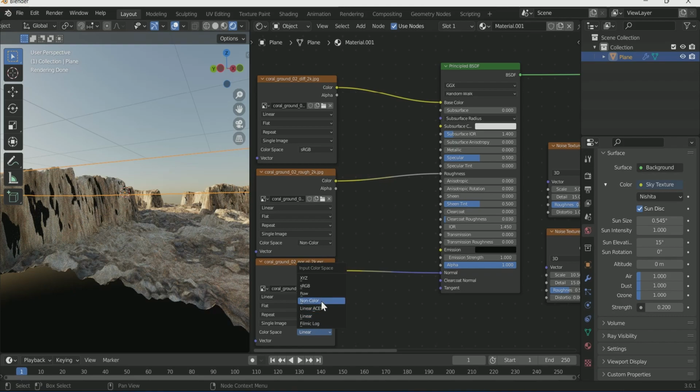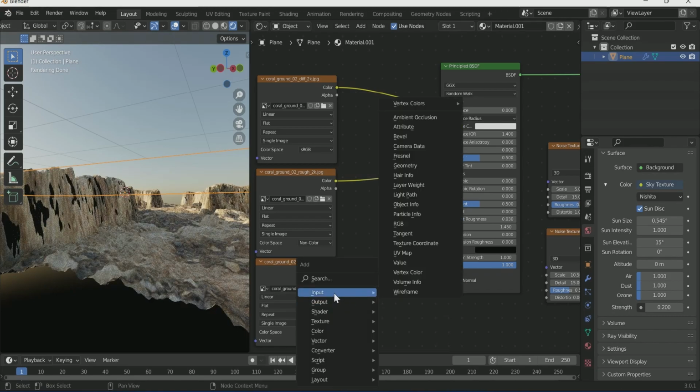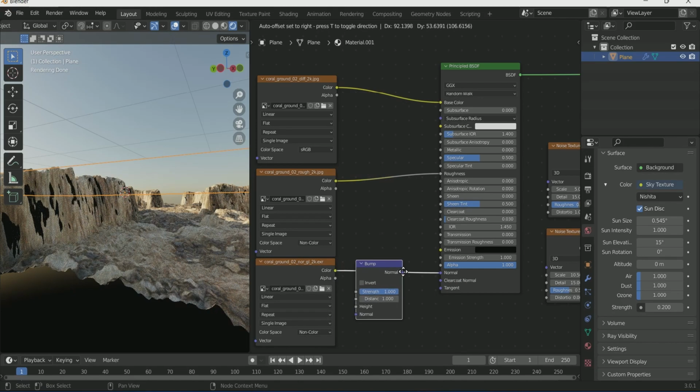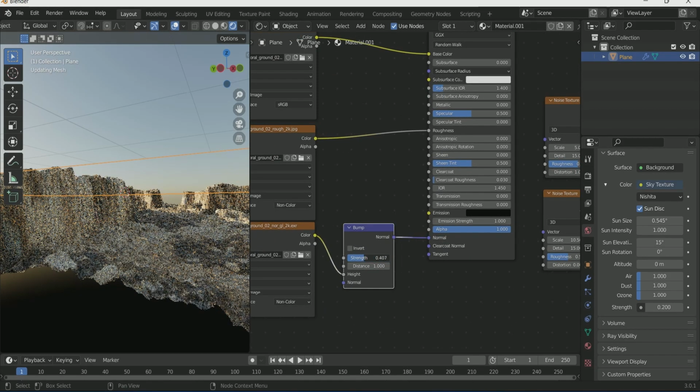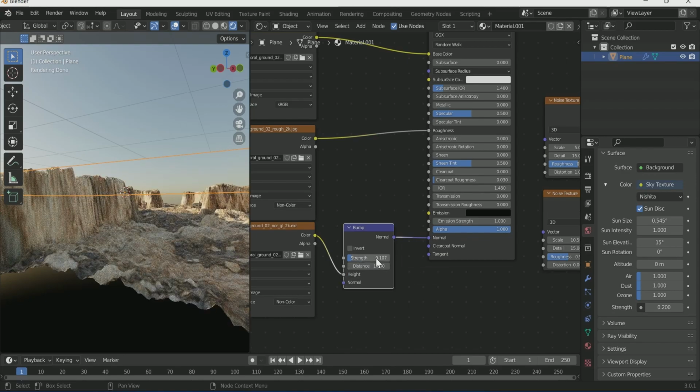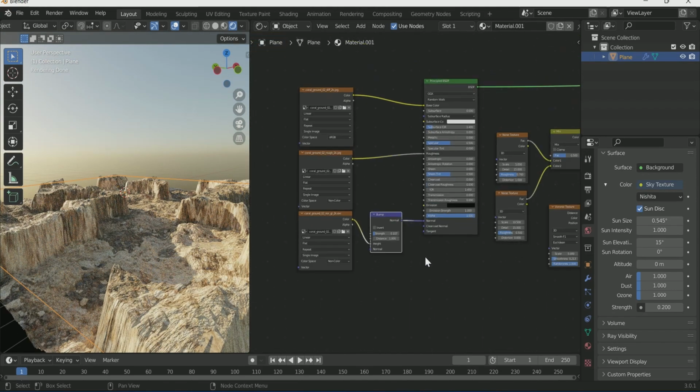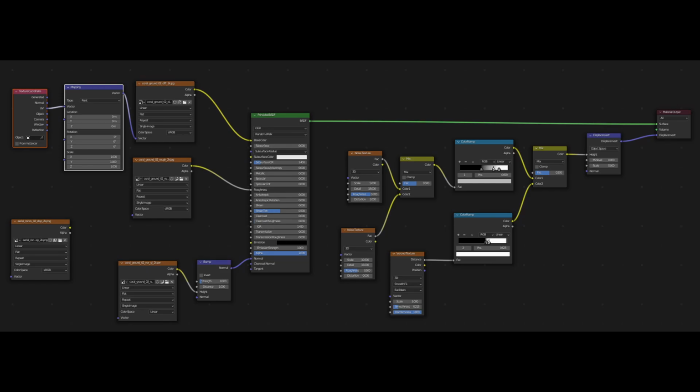You see a black spot in this scene because we have to add bump node. Connect the third image texture to the height of bump node. Then reduce the strength of bump node. These are my final values.